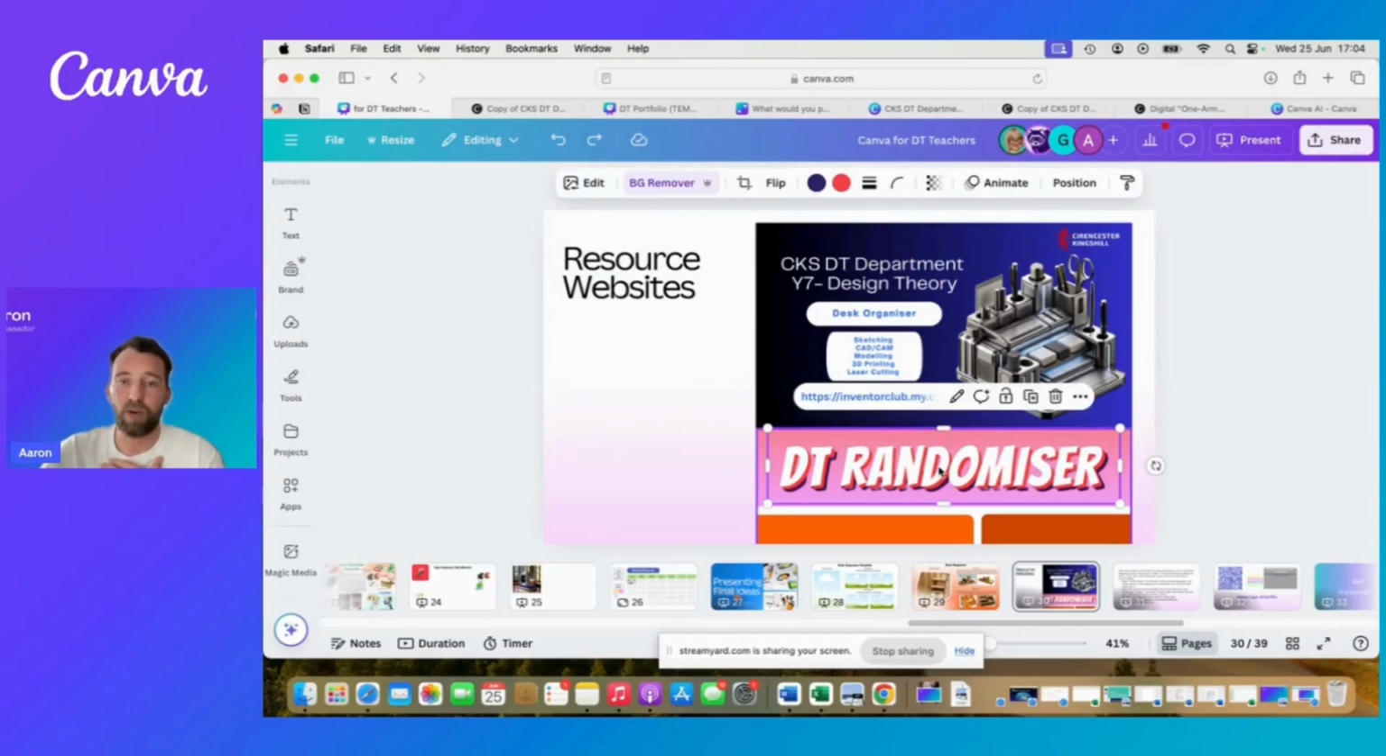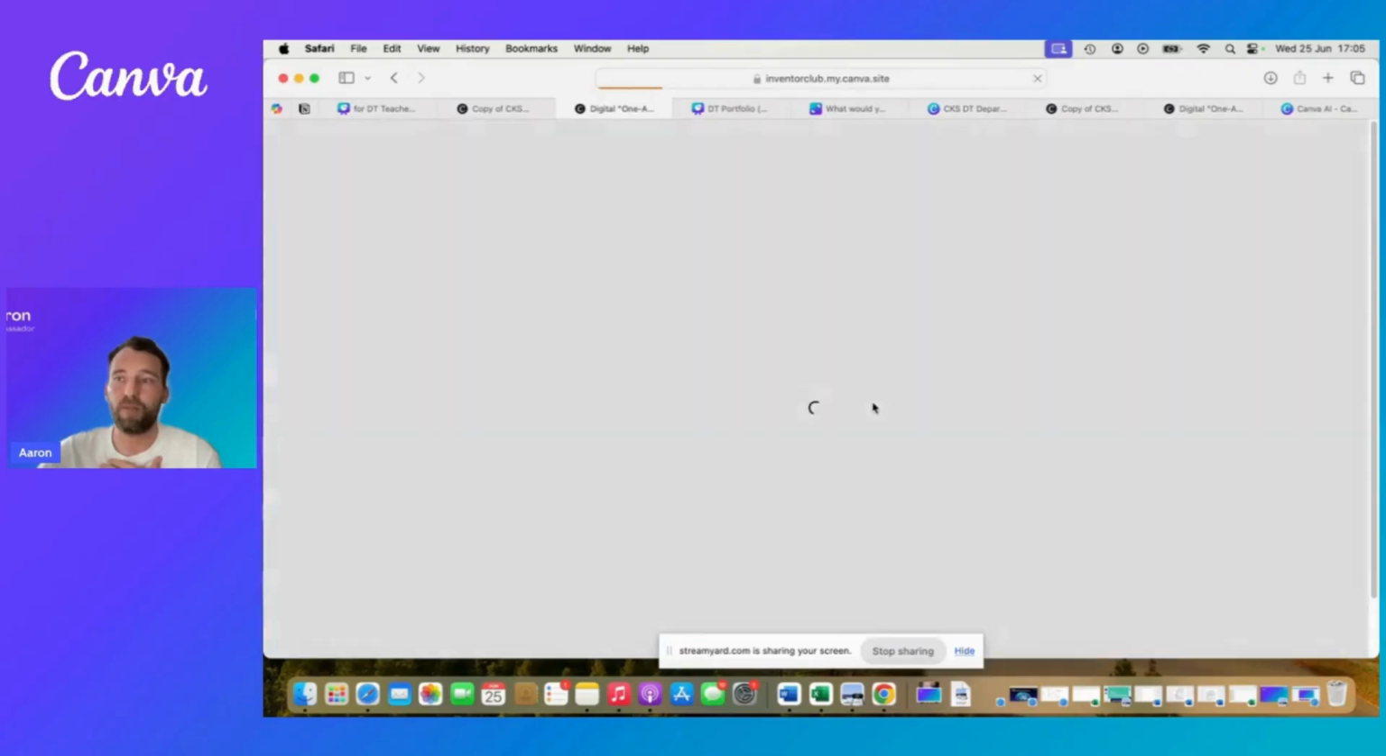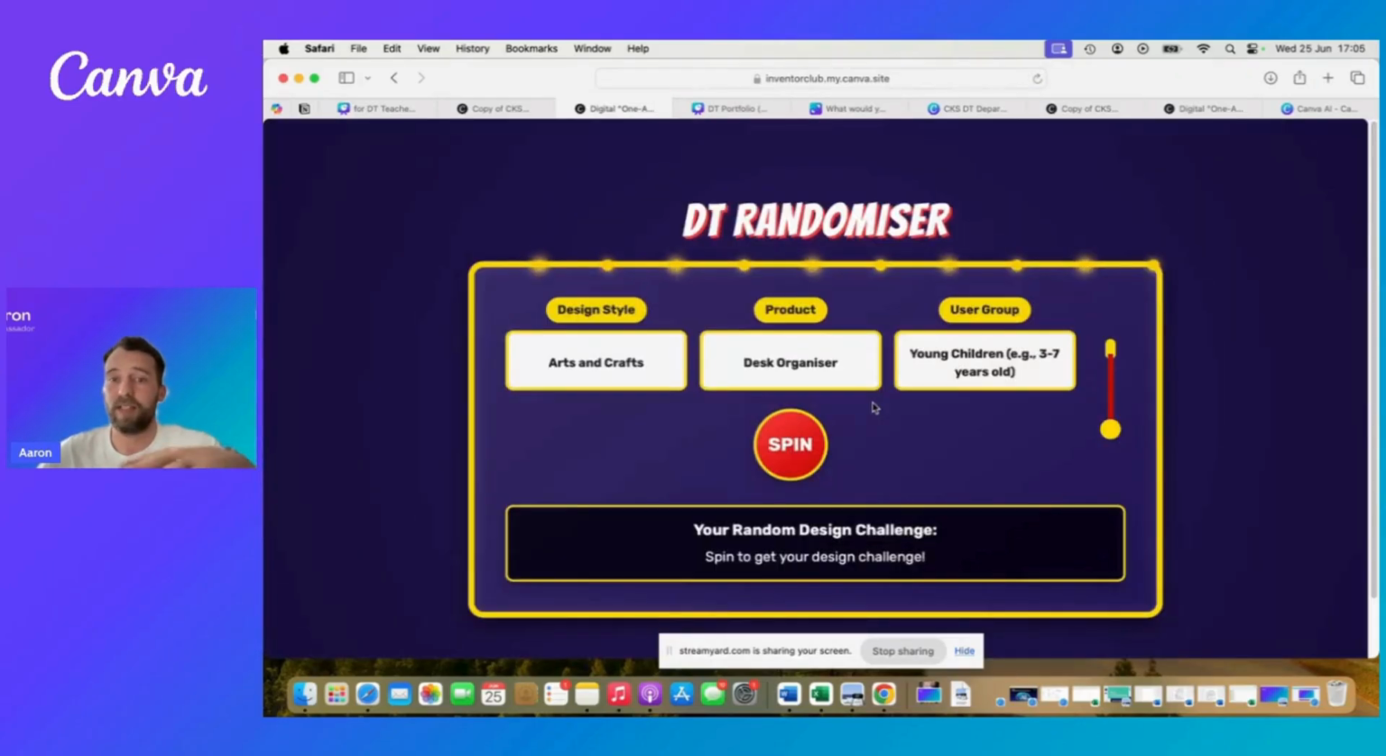So this here is my example of one, and it's a DT randomizer. I've set this up as a website, and everyone who's got the slides, you've got access to these links. You can jump on there. You're more than welcome to use this with your classes as well. But what I've made here is a one-arm bandit for design. I've got 3 different groups. I've got a design style, a product, and then a user group. And I've done this just purely for cover lessons.